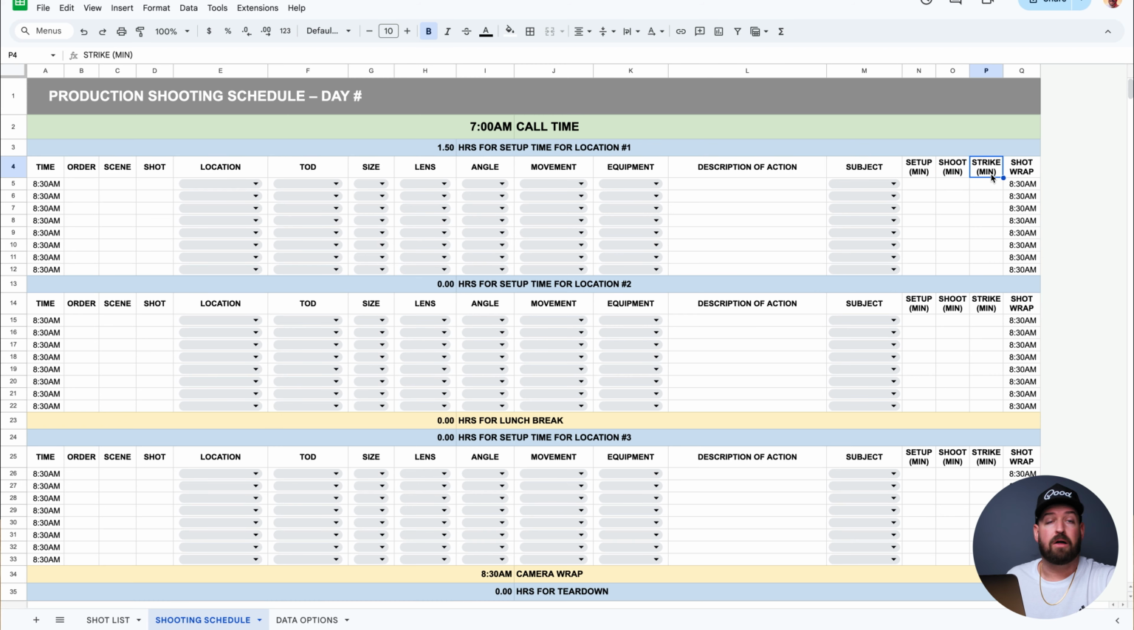And then we have strike. How long is it going to take to break that shot down to get ready for the next one? And we build this up in minutes. So we've had 1.5 hours for setup for location 1, which means that we're probably pretty close. So I'm going to say it's going to take us 5 minutes to find the exact shot for number 1.